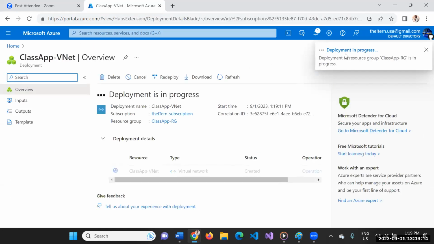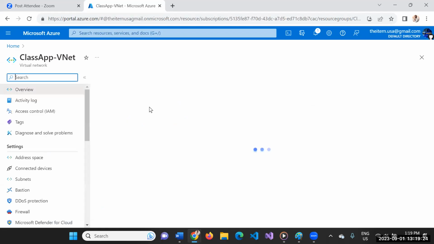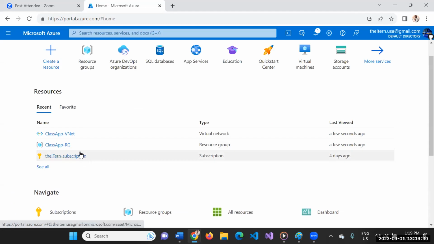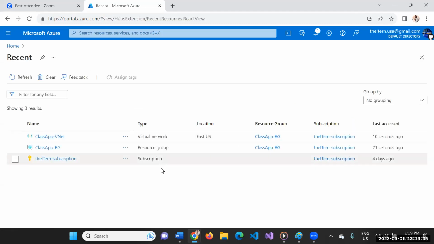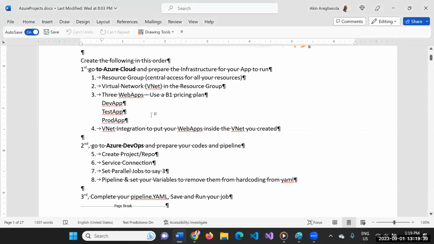So our VNet is creating. Deployment in progress. Deployment succeeded. So if we go to resource now, we should see that the VNet is created. Again, if we go home, we should see that the VNet is now showing. Good. All right, so we are creating our infrastructure gradually where we'll deploy the application.